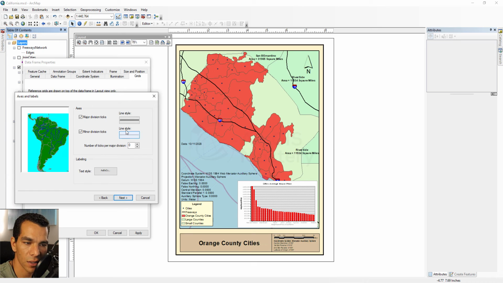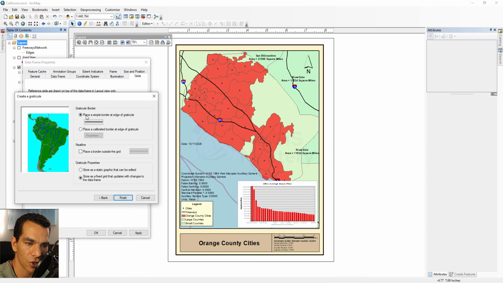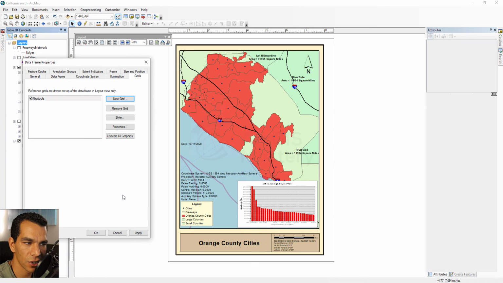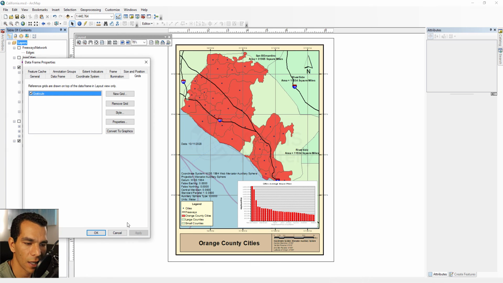You can go next, and you can change how the lines look, the style of the lines for the grid. Go next, and you can change the border line from here as well. We click finish and we apply, and you will see that our layout now has a grid, and it shows the lat and long for the grid, and that will make it easier for people when they look at the map to know the location of this map based on the lat and long.